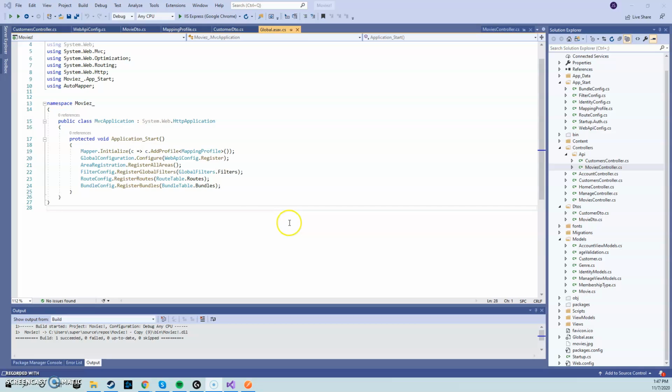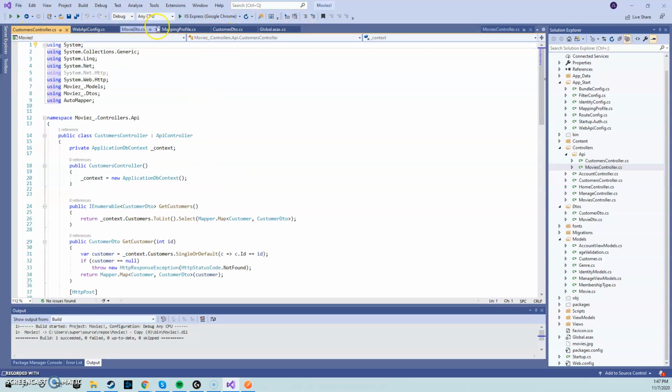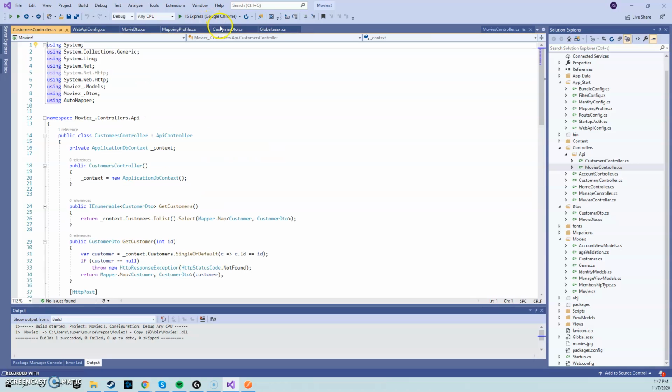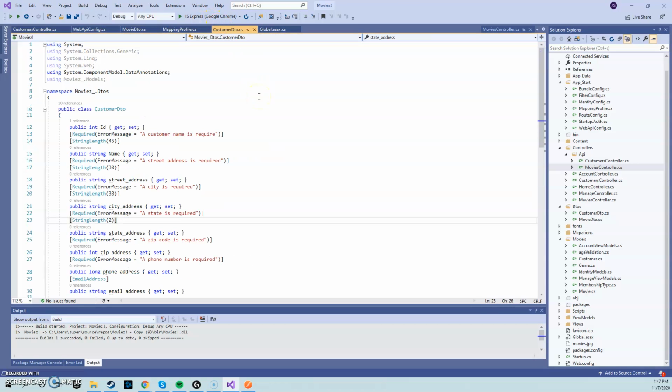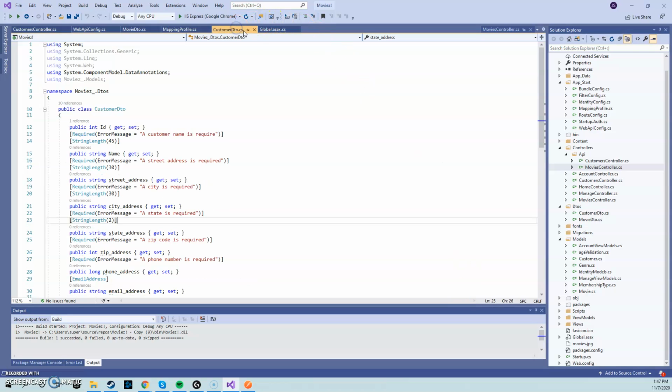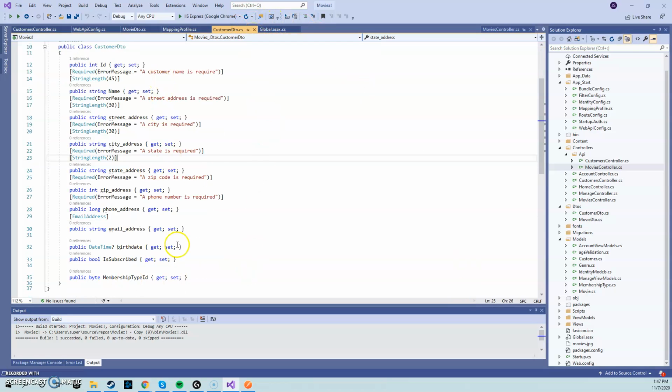So starting off, we got our global class, and we added our mapper initializer, so just to start up our mapping profile, and then our API register, so we can register our API. We then start customer. So then we created customer DTO and movie DTO, which are basically the same as the customer and movie classes themselves, just slightly changed.